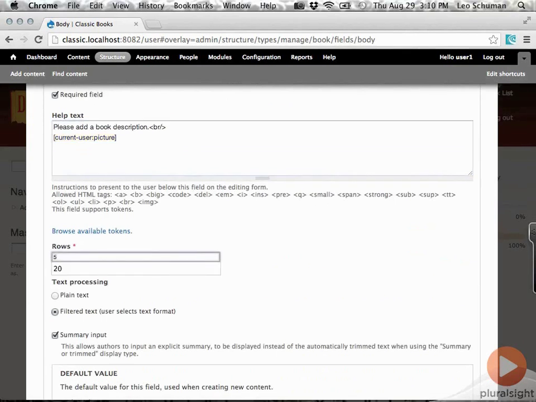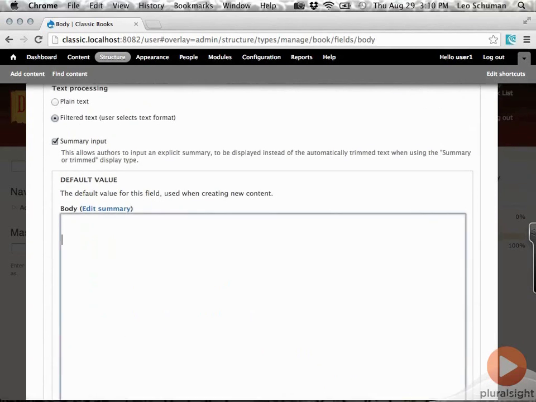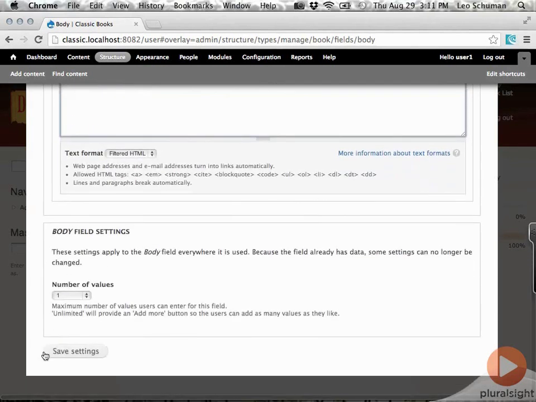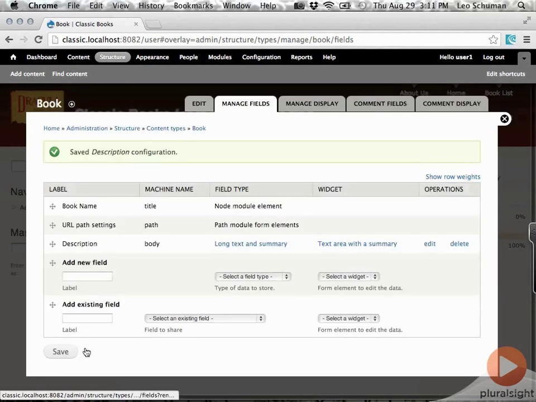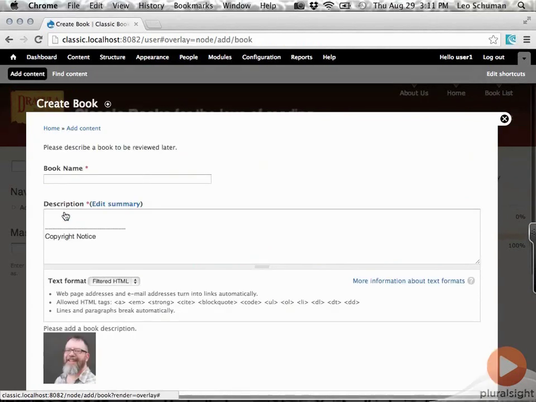I'm going to change the rows to just 5, and down below, in default value, I might want to have in here some kind of default copyright notice or other fixed text. I'll scroll on down. I do only want one description field, so I'll leave this number of values at the default of 1 and save my settings. So I now have a description field rather than a field named body. So I'll go add another book, and now when I do so, my changes are present.